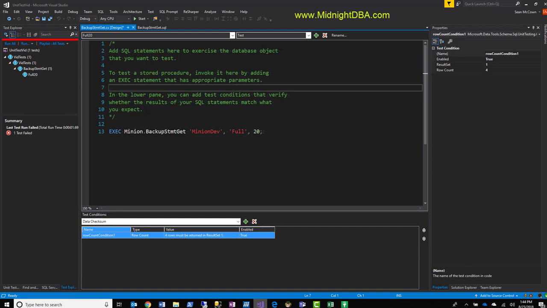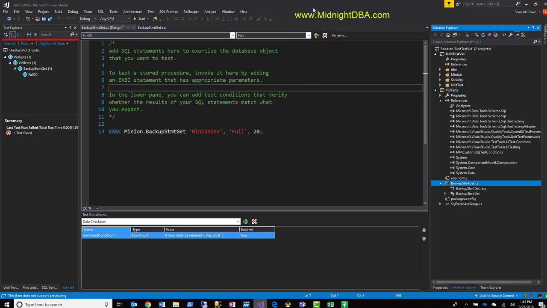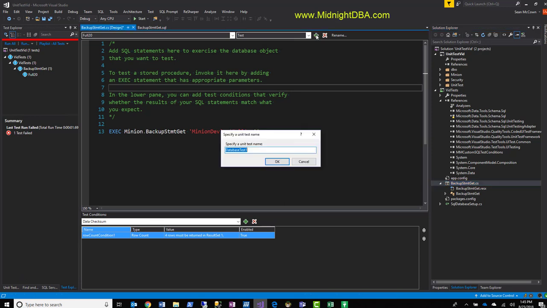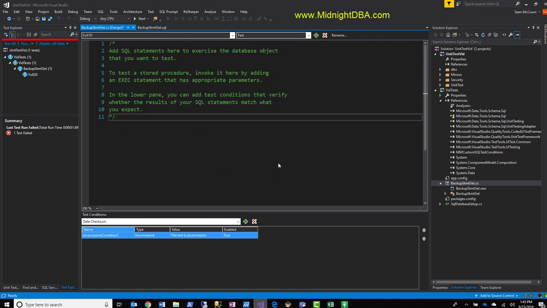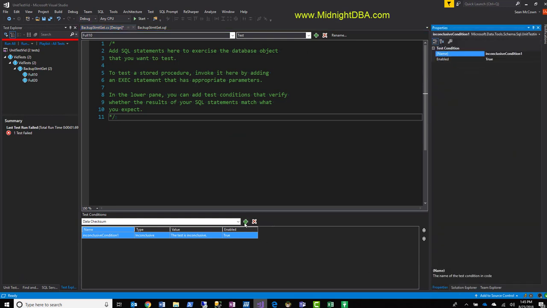Now let's say I want to test it at 10, right? Well, I can add a new test in here, or I can come in and add a new class to the current test. So in here, let's go ahead and add a test. And I want to call this test full 10. So I want to see what it's going to be like when it's 10. And you see I've got the same thing. I've got my properties here.